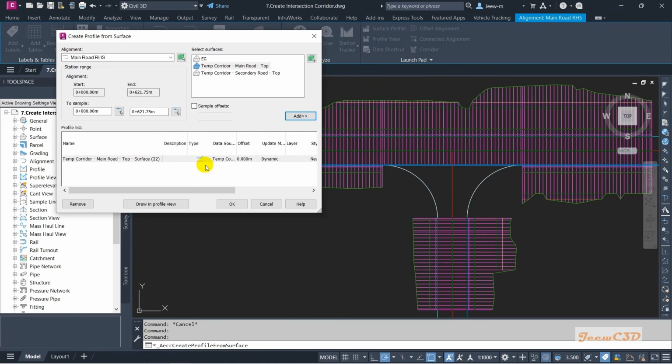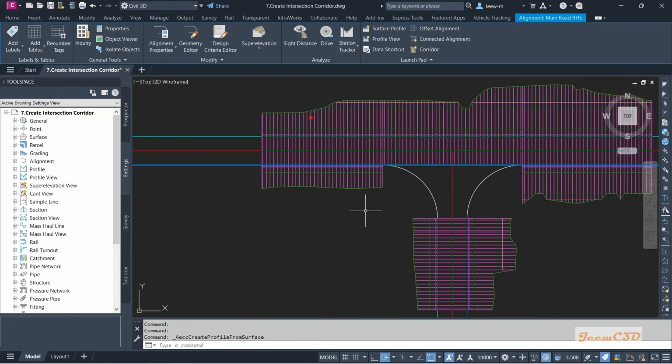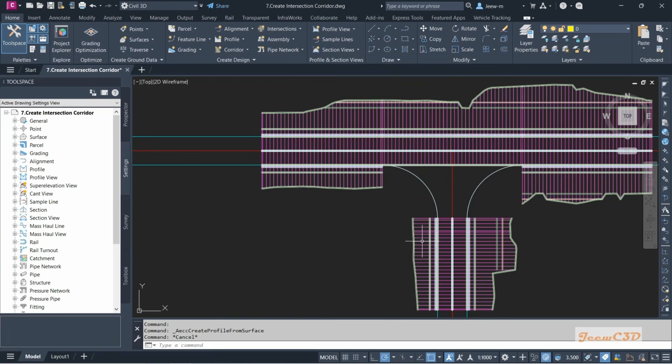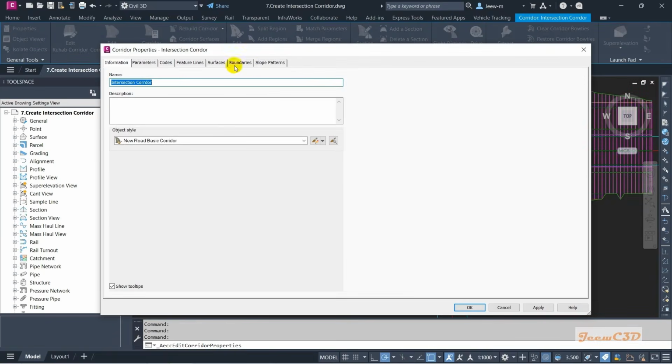So I'll click add here and click OK. We don't want to create the profile views to see how it looks. We just add this and add it to the corridors later. So I'll click OK here. Now it gives the information notice and right click. Now I go to the corridor again, go to corridor properties.